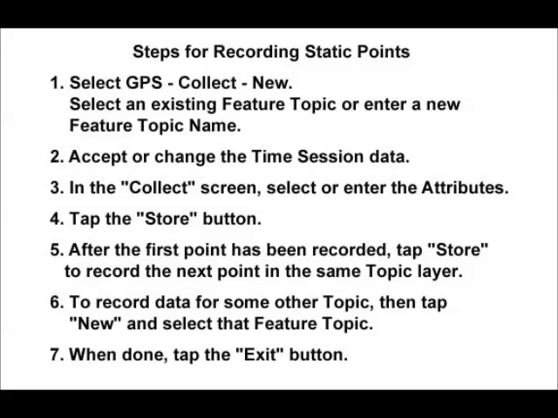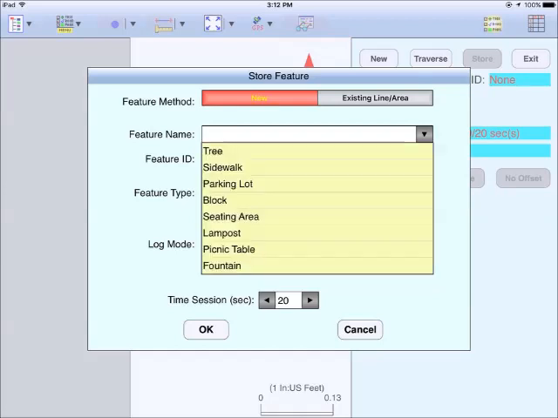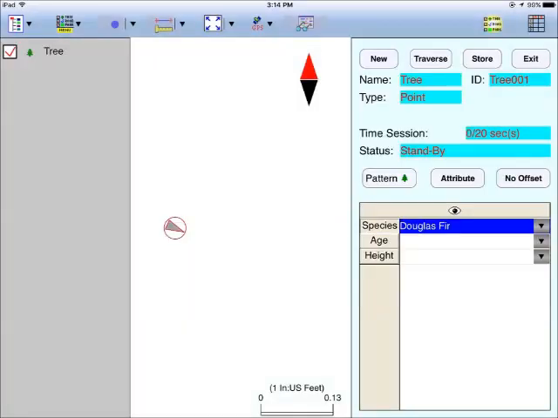I'm now ready to log data for the first tree. I select the feature topic, tree, from the parks.fbr feature list. The predefined attributes for this feature topic are displayed. Therefore, to describe the tree I am logging, all I have to do is pick the proper values for its attributes. By highlighting an attribute name and tapping the pull-down arrow, I can pick a value for that attribute.